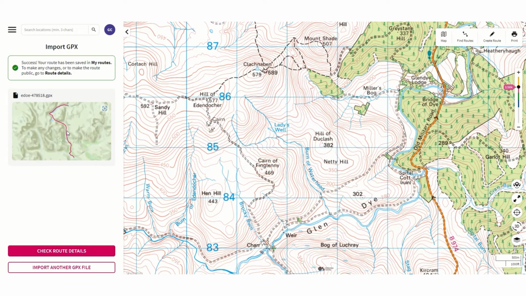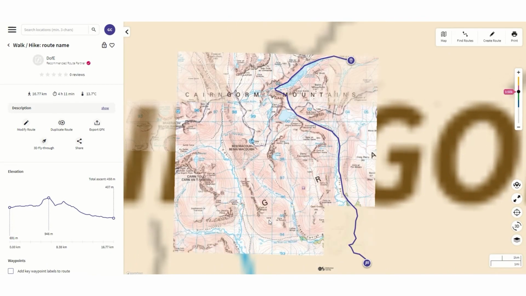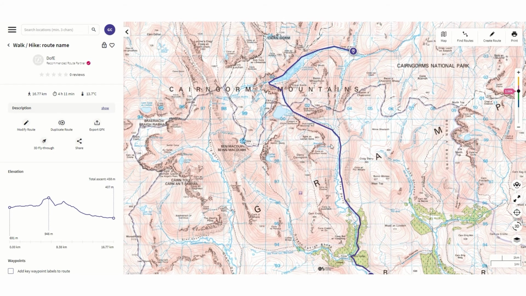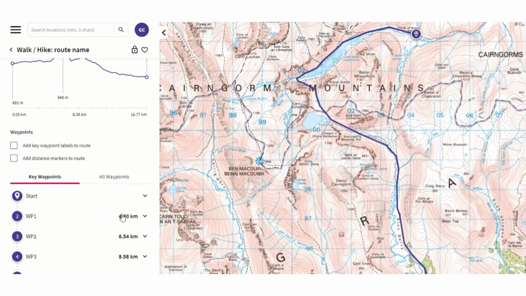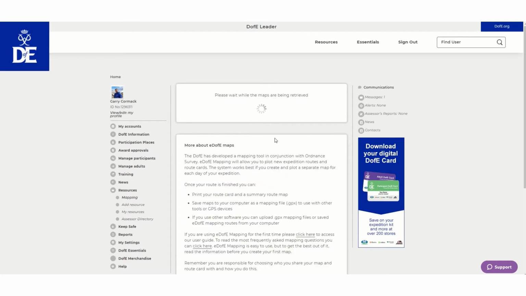Click on the Check Route Details and it'll take you into this nice little map here in the middle of the Cairngorms. And there's left-hand option menus, you can select things and you can zoom in, etc. And you can click to add in your waypoints, so you can see those in your map, that sort of stuff. So that's your map created.